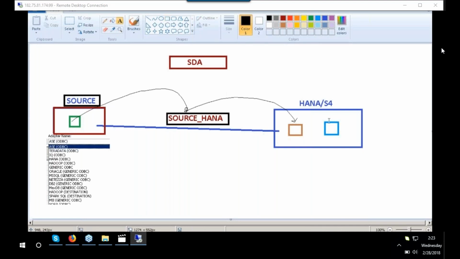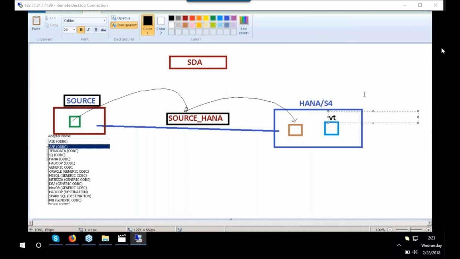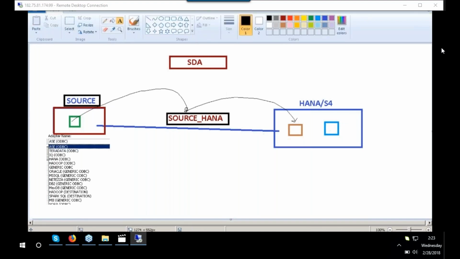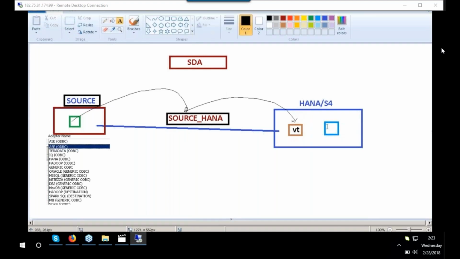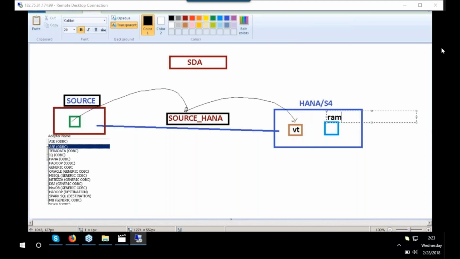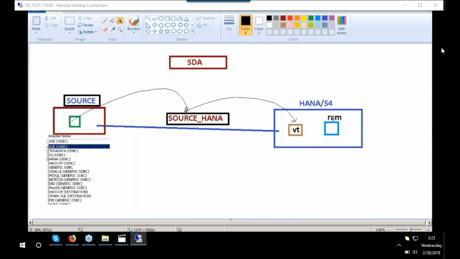A virtual table is a table that accesses data on the fly. Virtual tables are tables that can access data on the fly, on demand. Column tables store data on RAM. So the column tables directly store data in memory, whereas virtual tables access data via this connection from the source table and store it in the cache memory.